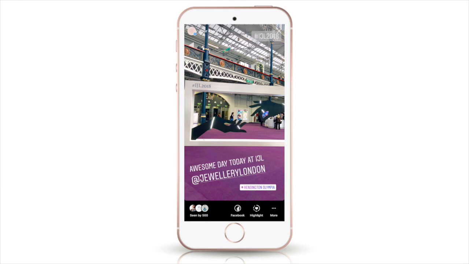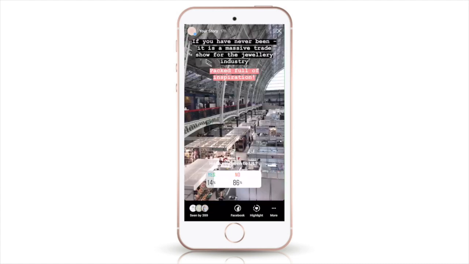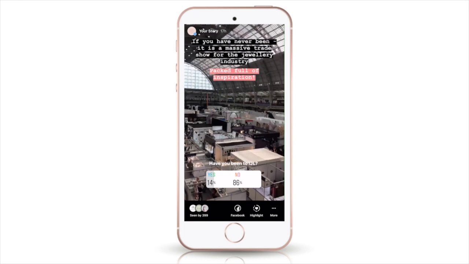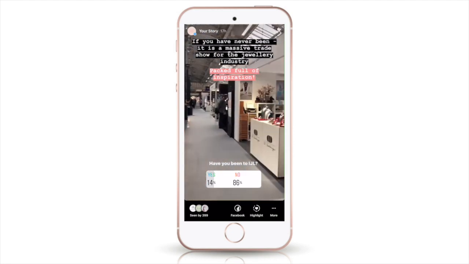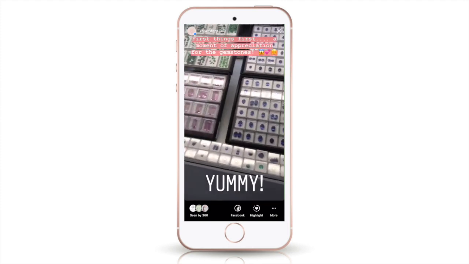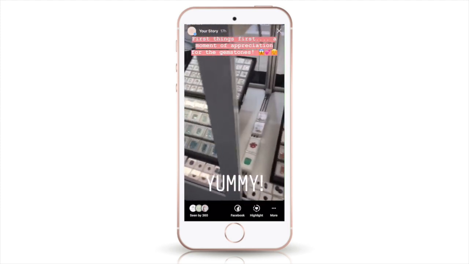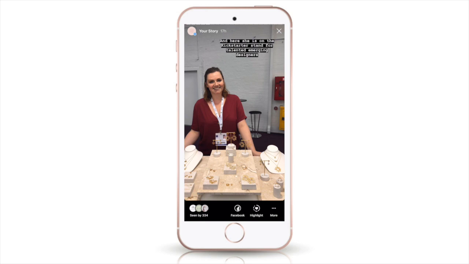So I can see the first slide, and then if I tap on it, I can see the second one, and I've asked some questions. I can see the answer to my questions so far, and I can keep clicking along and scroll through my own stories.